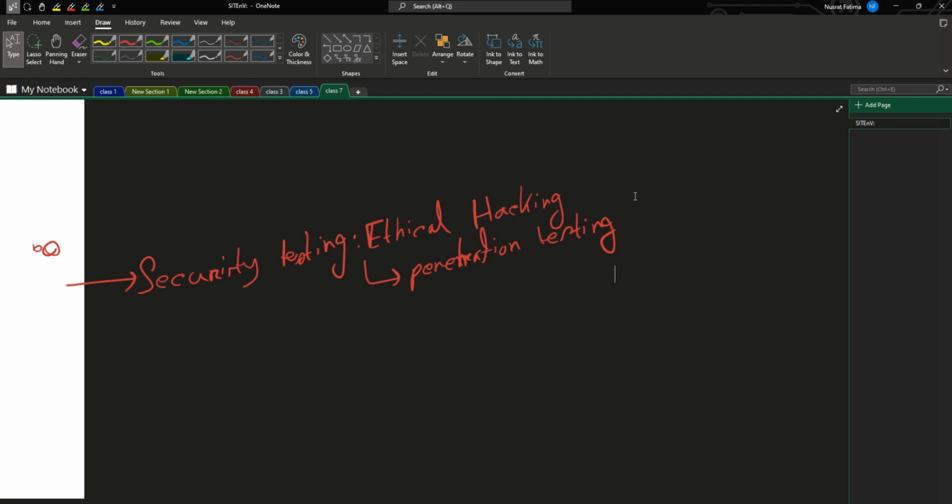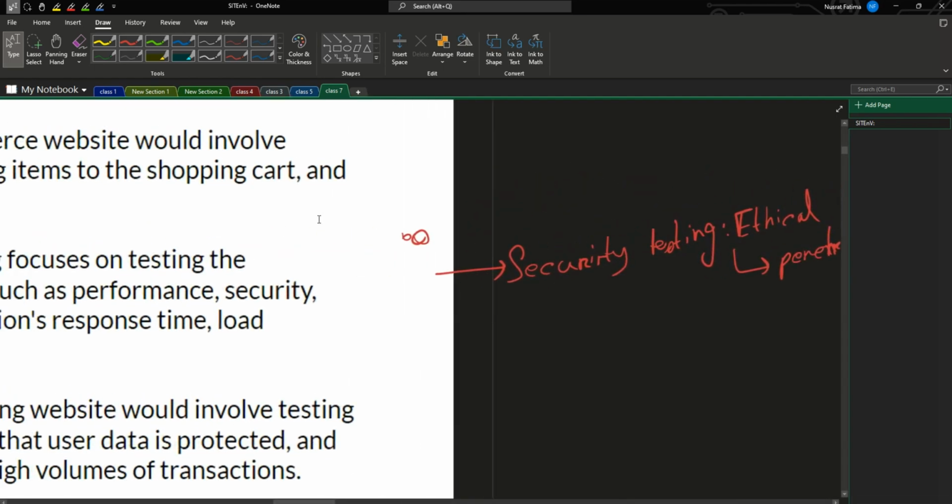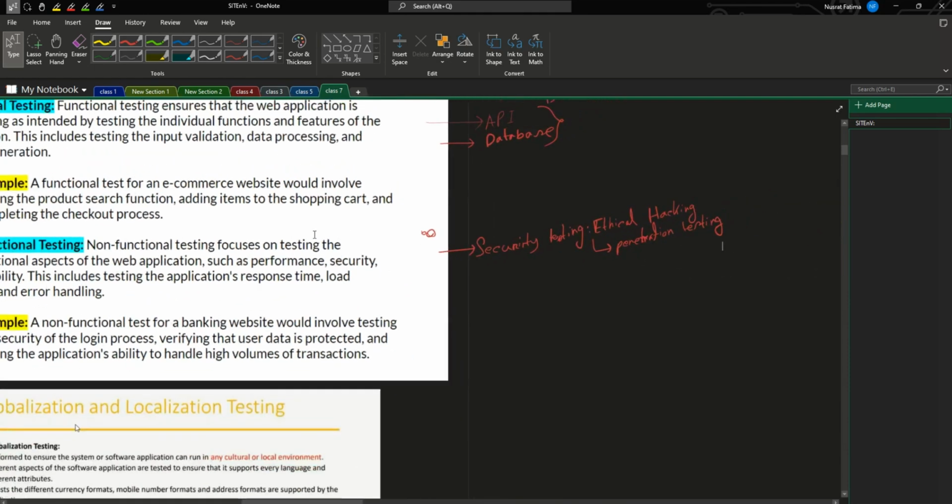So mainly they will try to hack the software, and check how it can be hacked and in how many ways. They will find out all the possibilities, see which part of the software becomes vulnerable, and how it can be fixed. That's what happens in penetration testing. It is also called security testing, and it is a part of our non-functional testing.